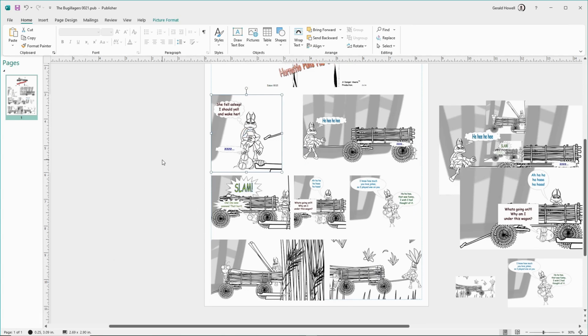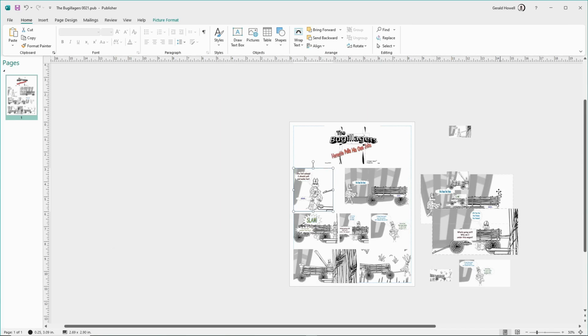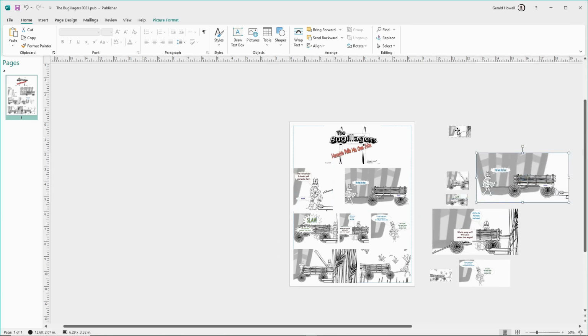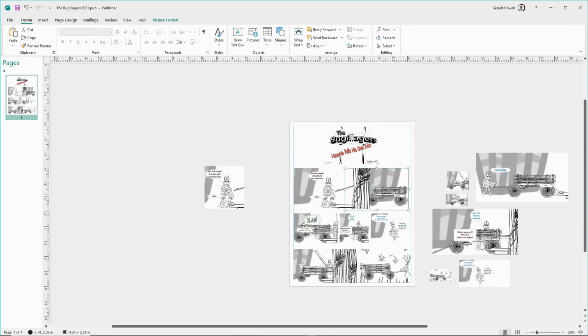Let's see. That one's kind of narrow. Where's the other? She fell asleep. It's this one here. Let's bring this one, bring forward, there we go, and we can move this one, so we get a little bit more of a scene happening, but it's similar.